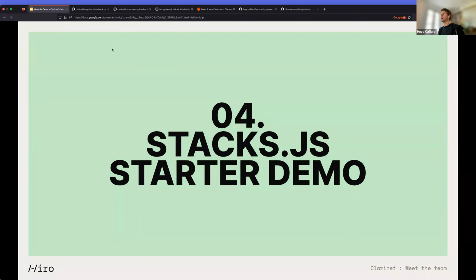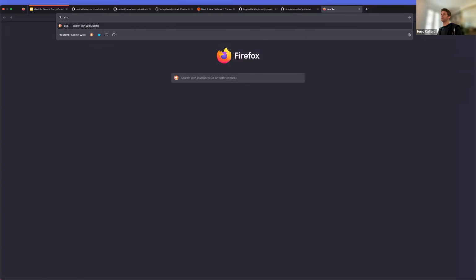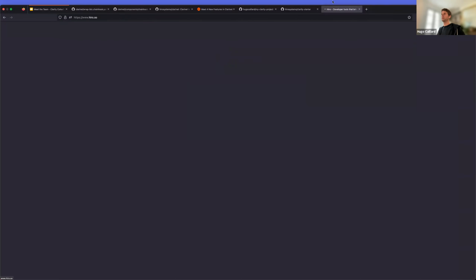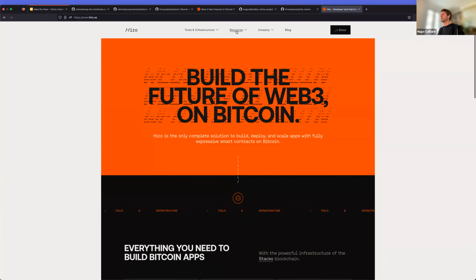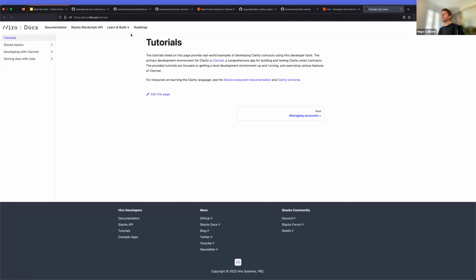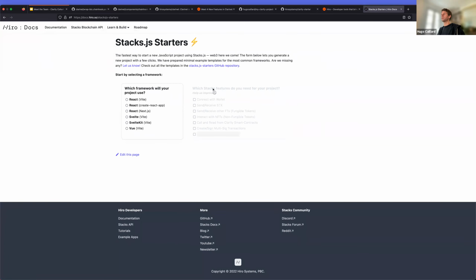Last thing I wanted to demo is the Stacks.js starter demo. If you go on the Hiro website, hiro.so, you can go into resources, tutorials, and here in Learn and Build, there is a Stacks.js starter tab. So let's say I want to build a front-end application that will interact with a smart contract, or with any smart contract on the Stacks blockchain. I will need to develop a web application, so it's a pretty regular one.